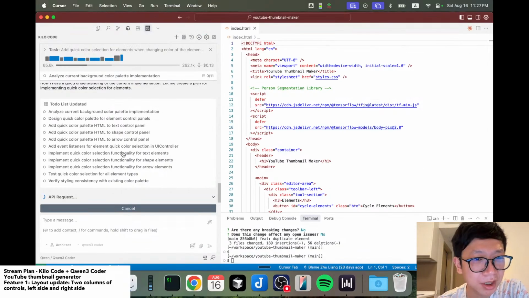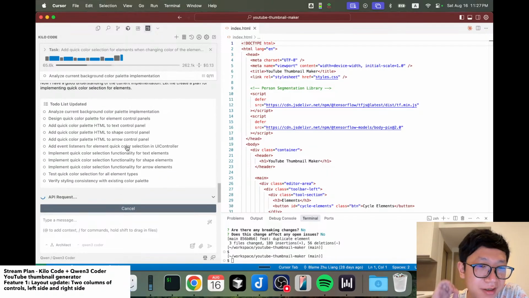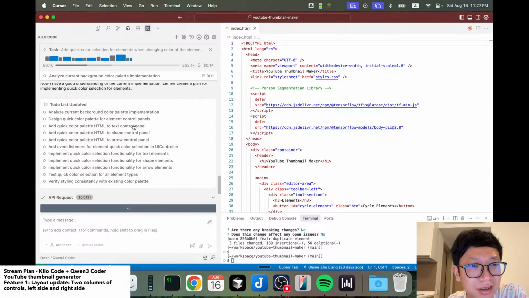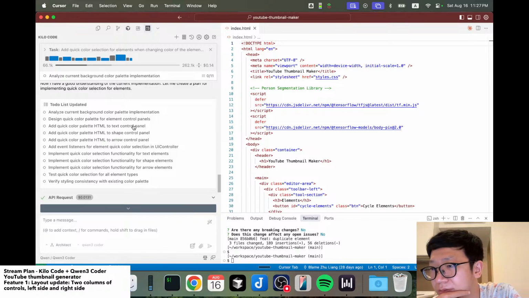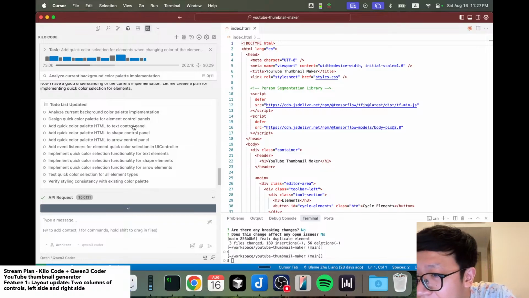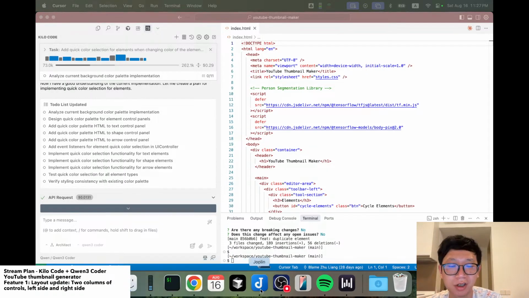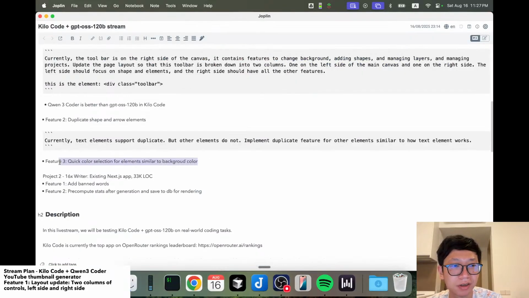Oh wow, this to-do list is much more comprehensive than the ones generated by Cloud. It has a lot more granularity to it. Yeah, so let me also update the stream to do. We're on to our third feature.